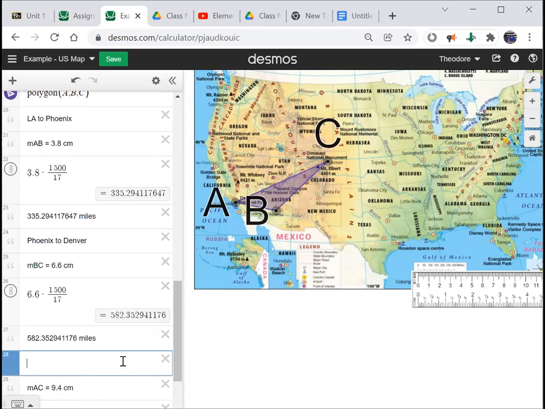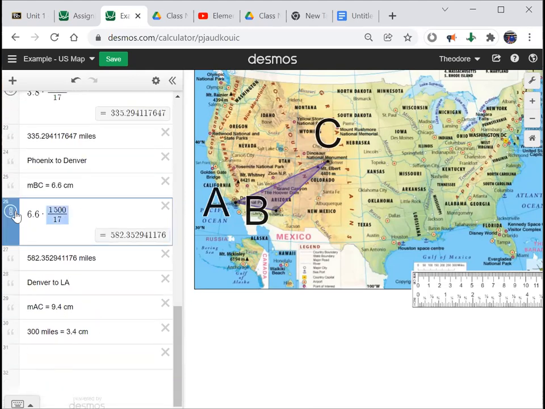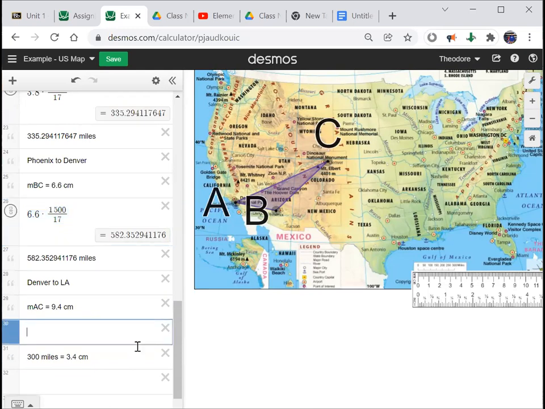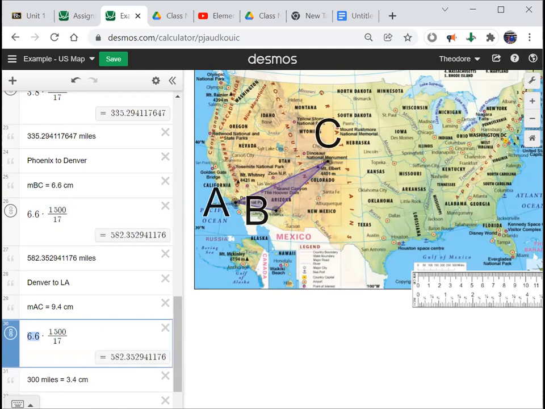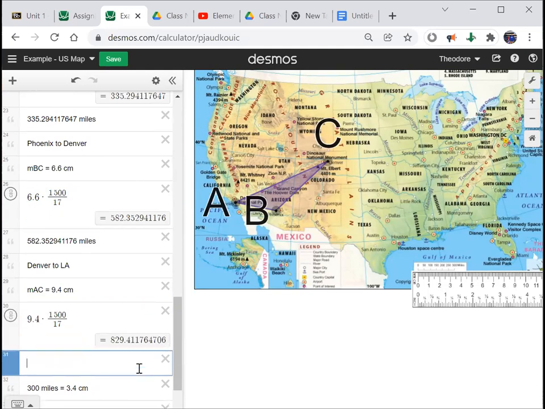And then the last piece was Denver to LA. So again, computation, we have our scale factor. The 6.6 gets changed to a 9.4. Copy paste is our best friend. All right. Control C. Paste it in there, miles.